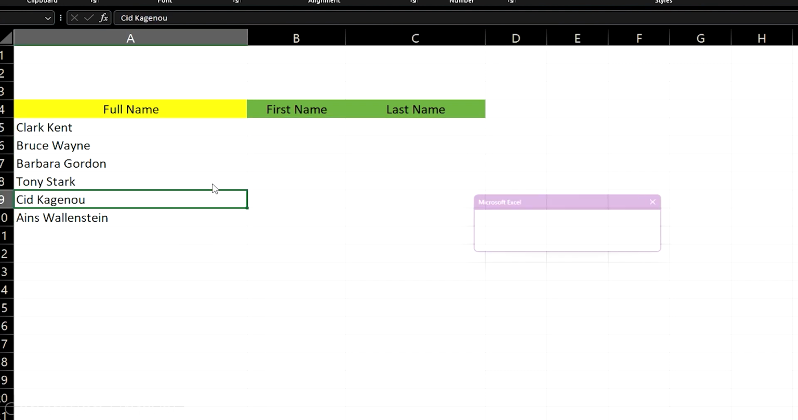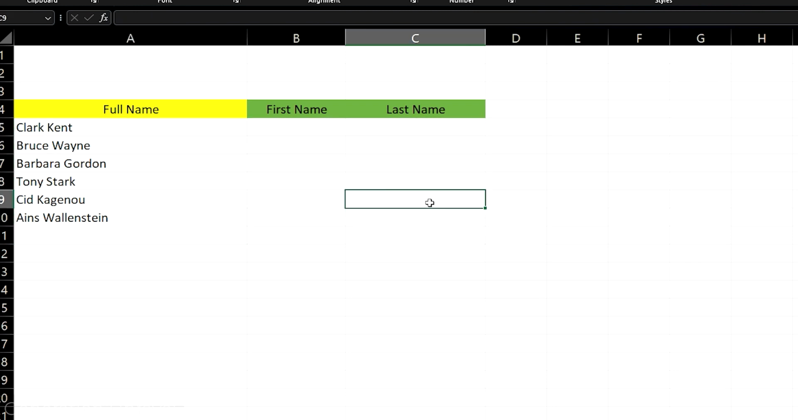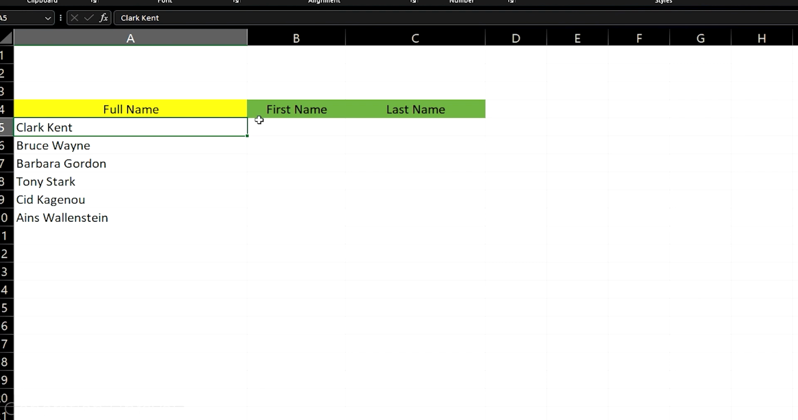What you just need to do is use the Textsplit command, and let me show you how it works. What Textsplit does is split the text from Clark Kent into multiple parts, multiple cells. So basically the first name will appear as Clark, and then the last name is Kent.